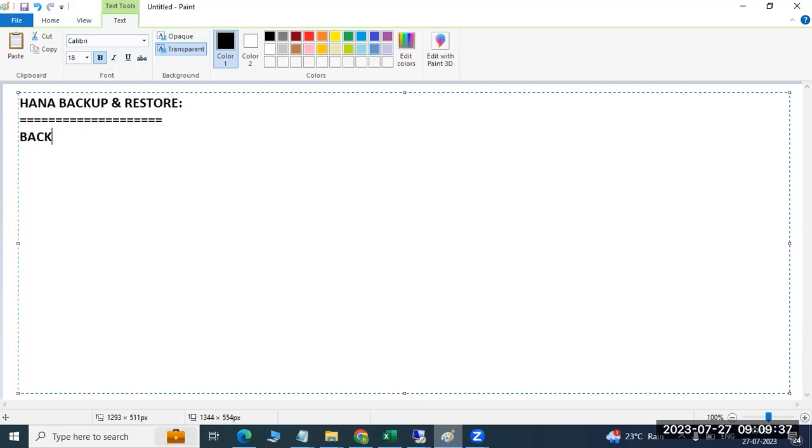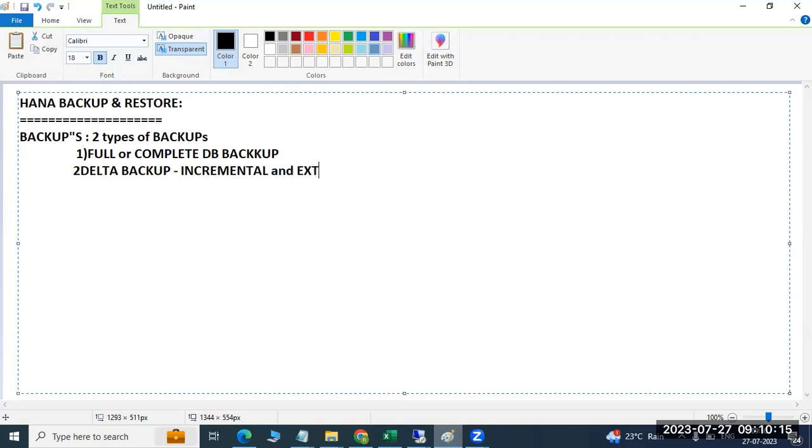So in the backups, we have two types of backups in HANA database. One is the full DB backup, the complete DB backup. The second one is the delta backups. Delta backup means either incremental, or extended.